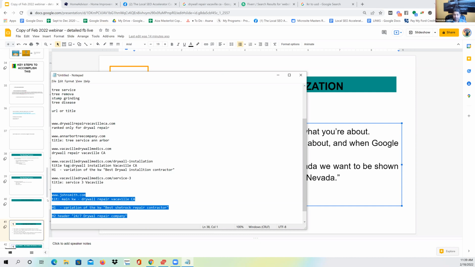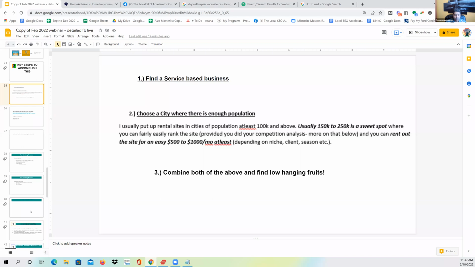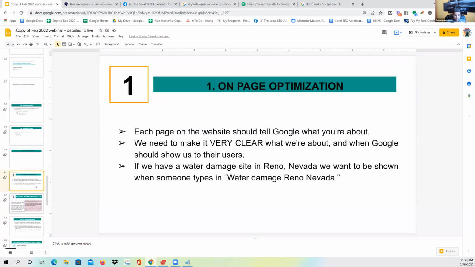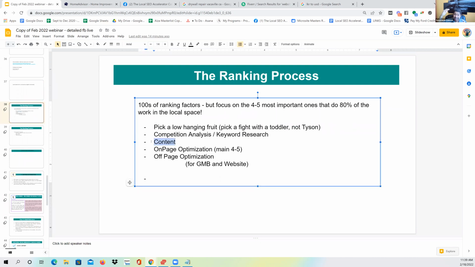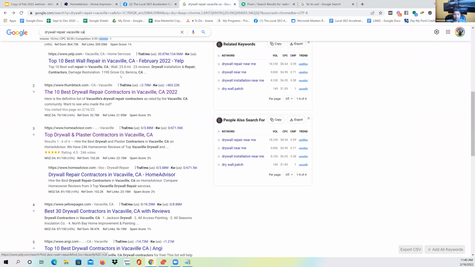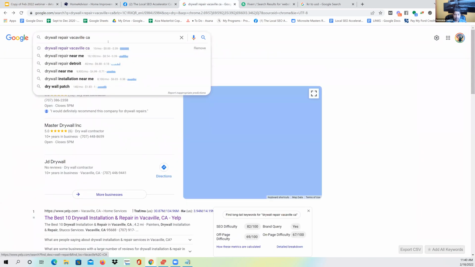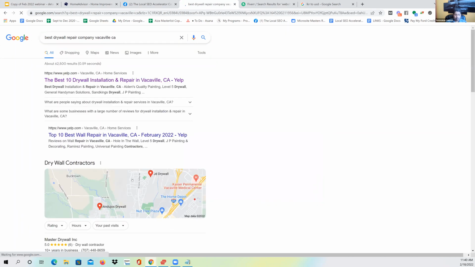And remember, you already prepared content. You did the keyword research. So in the content, you have all the other keywords, and you're good. Now when somebody searches for drywall repair in Vacaville, California, your website comes up. If somebody searches for best drywall repair company in that city, you will come up.